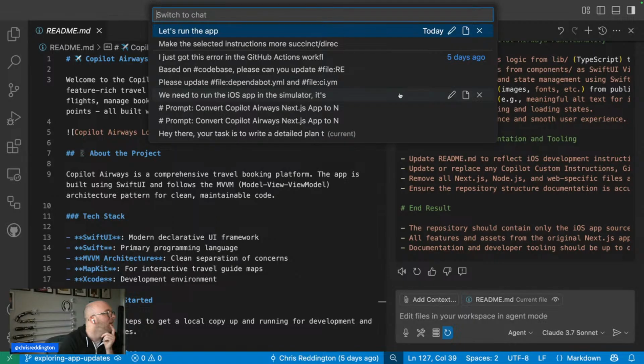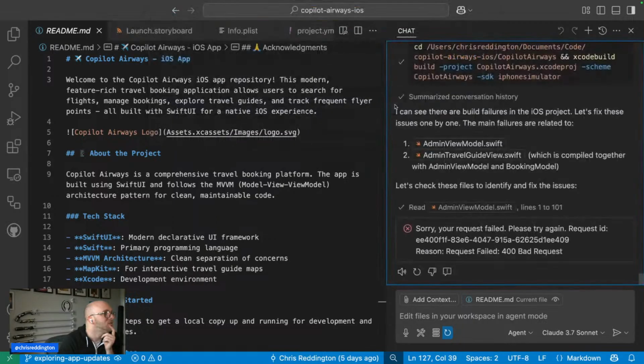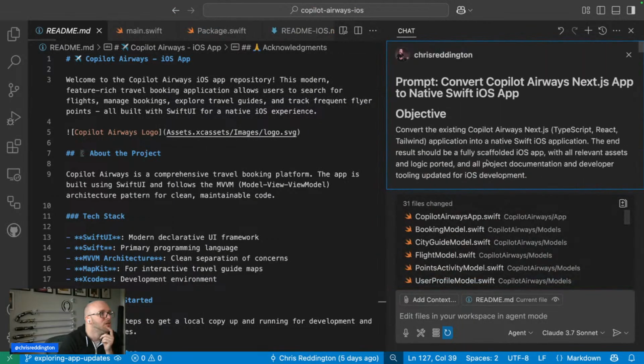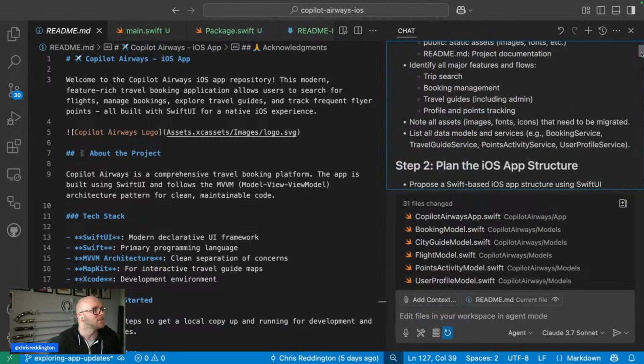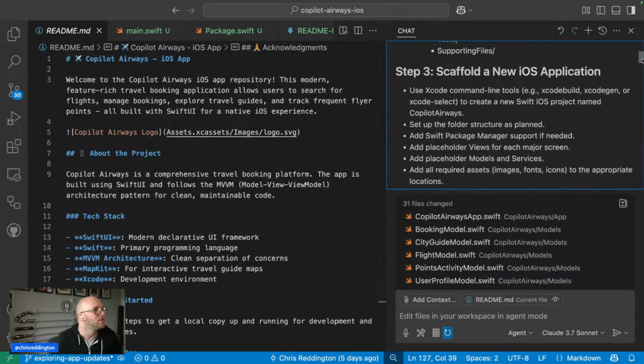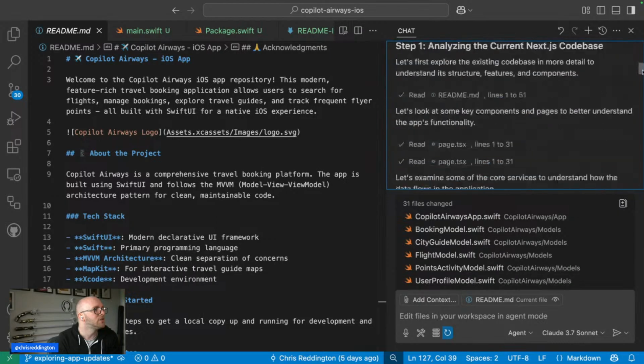Let me see here. Was it this one? Yeah, here we go. So what was funny when I was doing this, I think it took about 45 minutes in the end. And it did a really good job. It got me to a first kind of starting point. Worked through this plan, iterated on things.